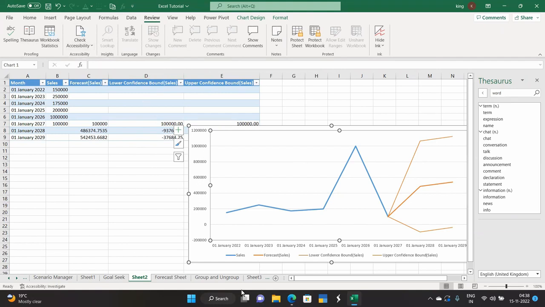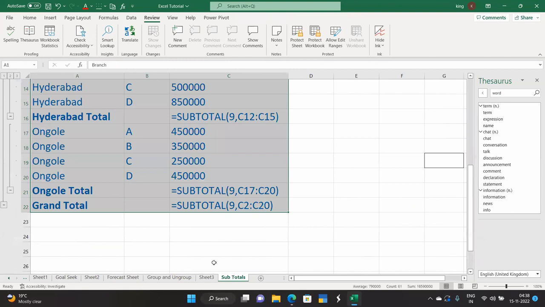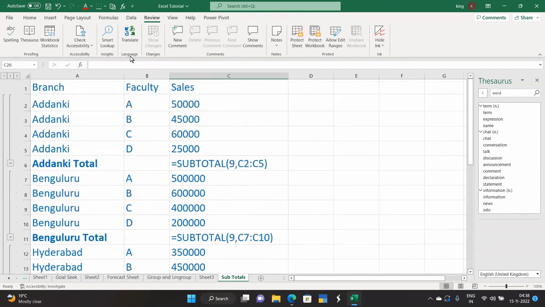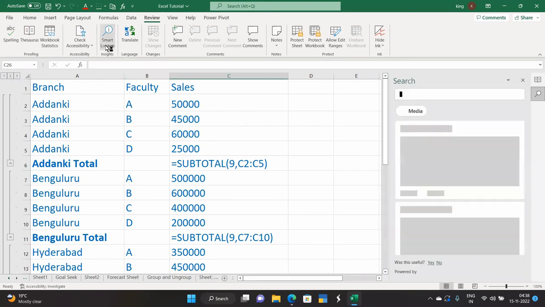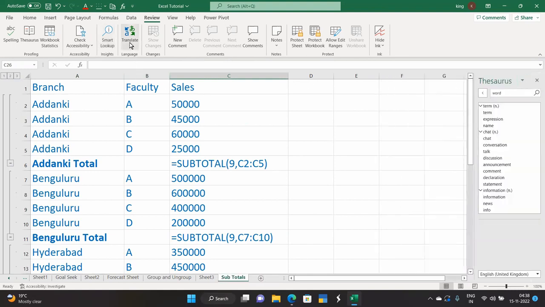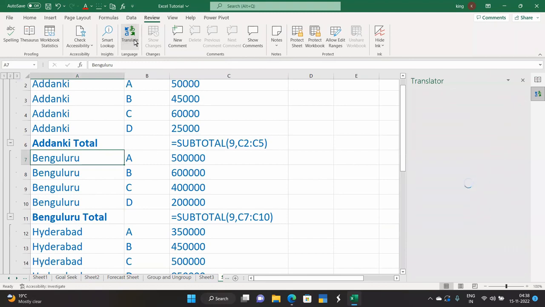Okay. Then coming to the next part. Smart lookup. We can look for different options here and we can search for it. This is just like a search box. Translate options. Okay. We can translate into different languages.